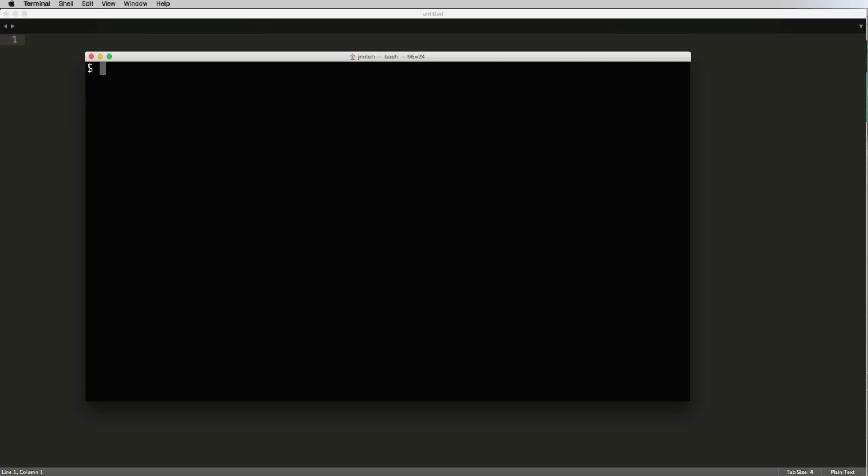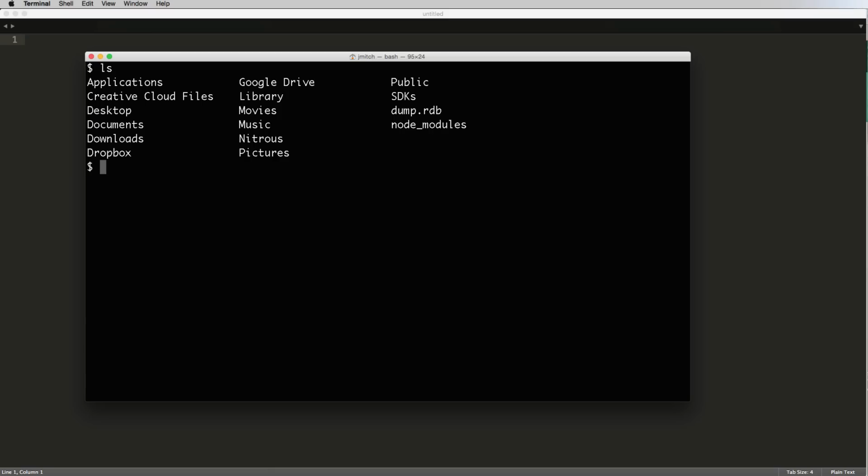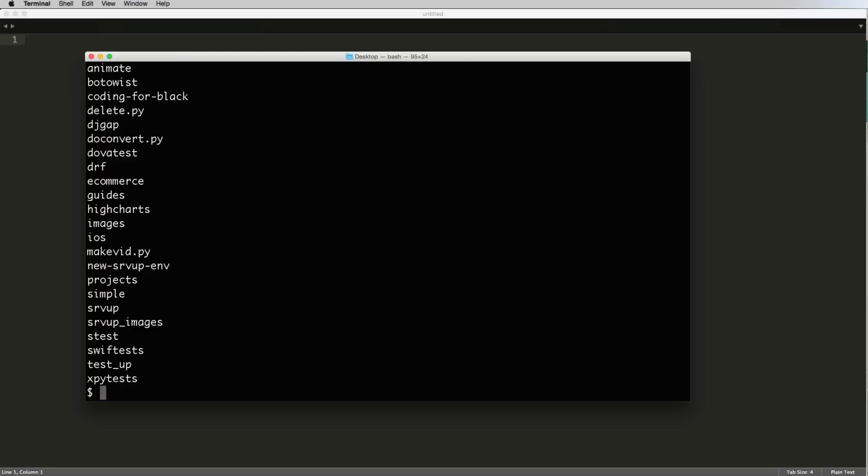So Mac and Linux users, if you hit Command K or Control K, it will actually clear out the screen like I did there. And anyways, let's go ahead and get into the desktop. So I'm going to list everything out. I'm going to CD into desktop. And I'm going to create a virtual environment folder here.